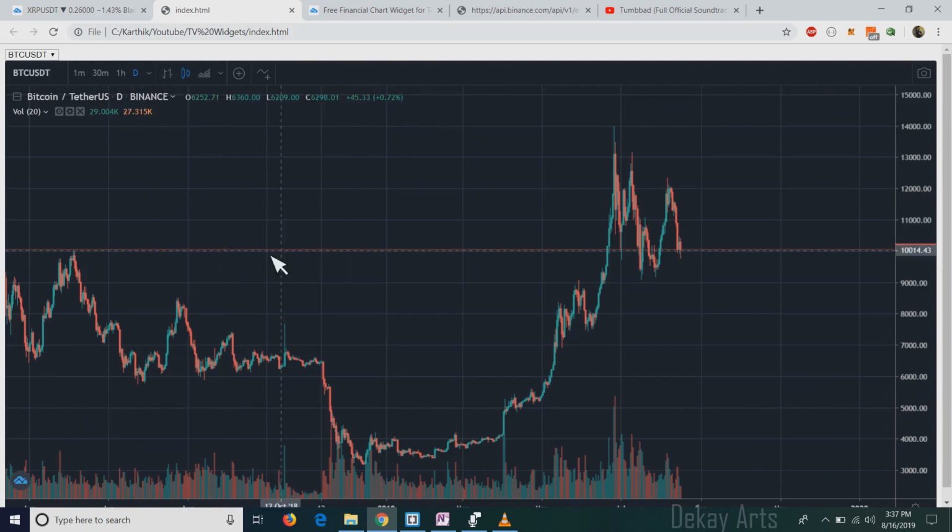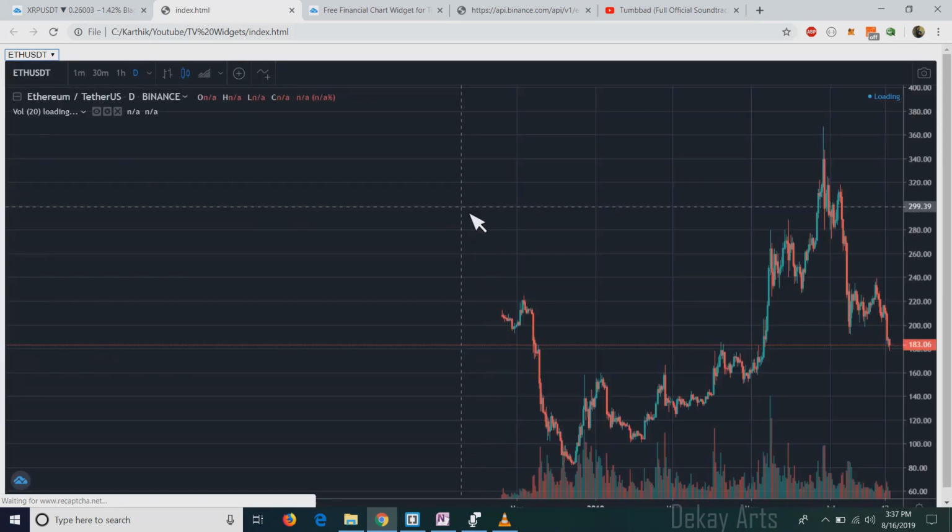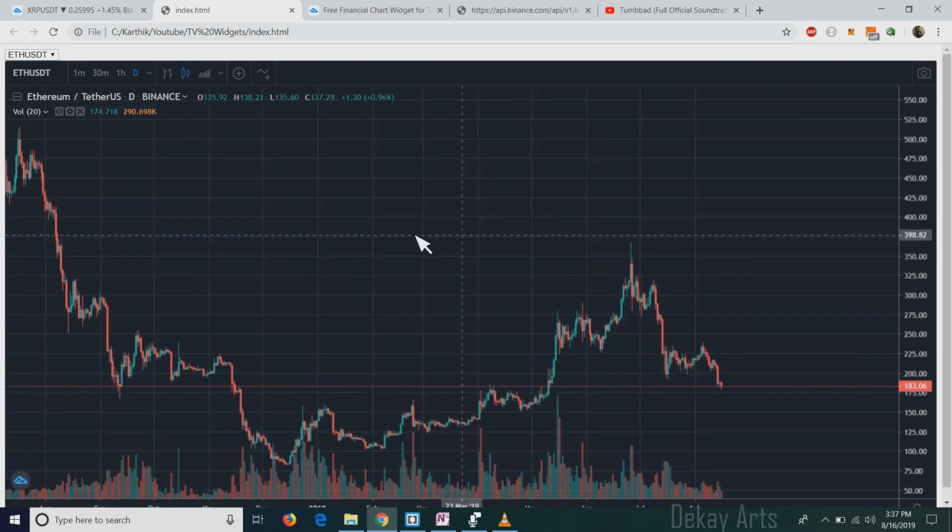So this is the website that we're going to build. On the top you see you have an input field where you can select the required symbol, and on the bottom you see the appropriate chart. So if I change it to ETH USD, the corresponding chart opens on the bottom. Okay, so let's see how to build this site.